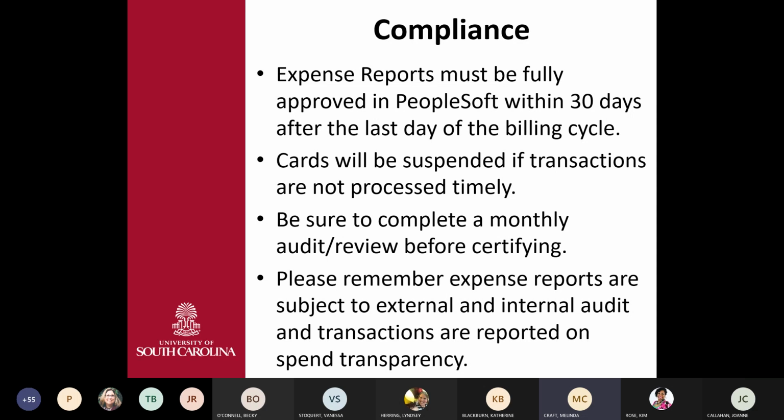As Kim mentioned earlier, when you check that box, you're saying that you have checked everything. So you're saying that the statement ties to the transactions and that everything in there is accurate. So just make sure you are doing another audit and review of that before you submit. Also, please remember that expense reports are subject to external and internal audit, and transactions are reported on the Spend Transparency website. Go ahead, Becky.